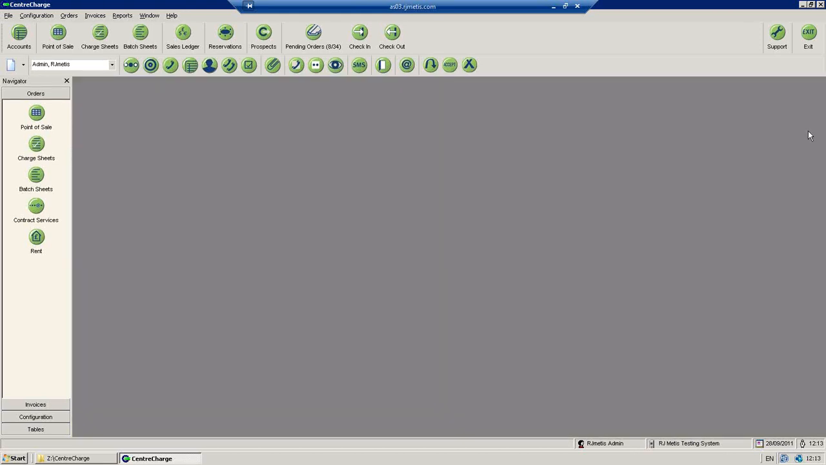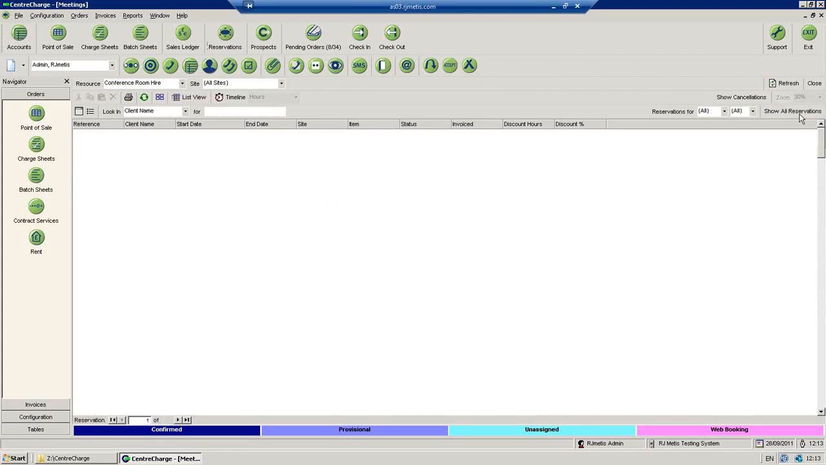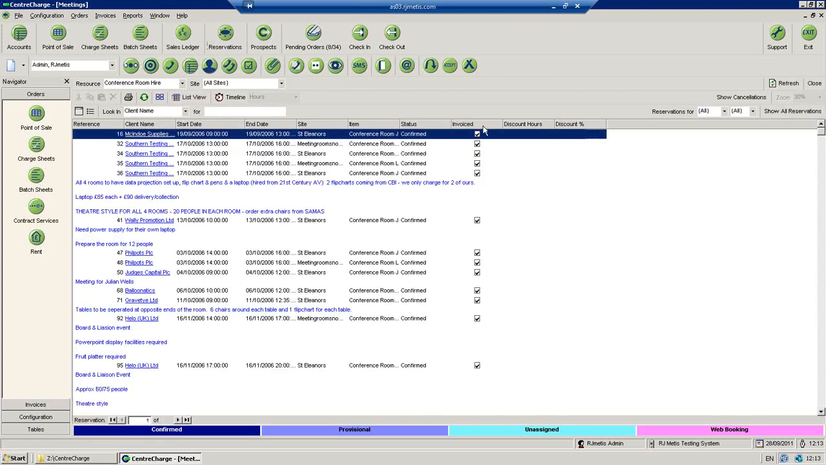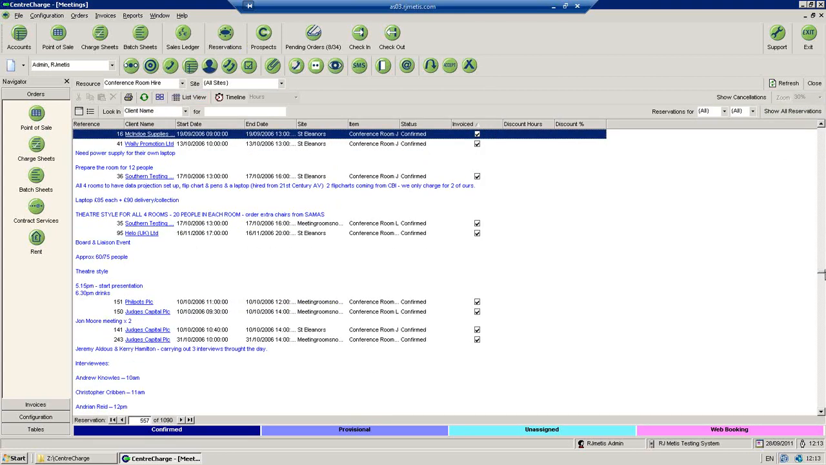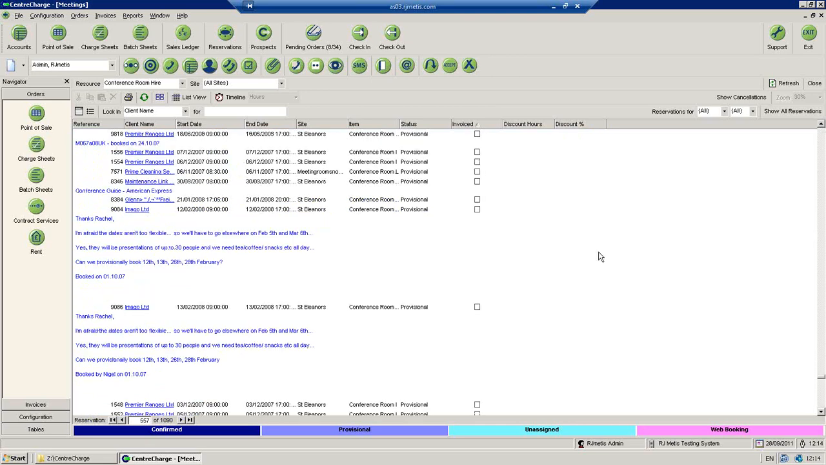To do that, click on the reservations icon, and then click on list view. That's going to show all my reservations. Click on the invoiced header here. What that will do is put the invoiced reservations at the top, and then if you scroll down, you'll see you've got your uninvoiced reservations down here.